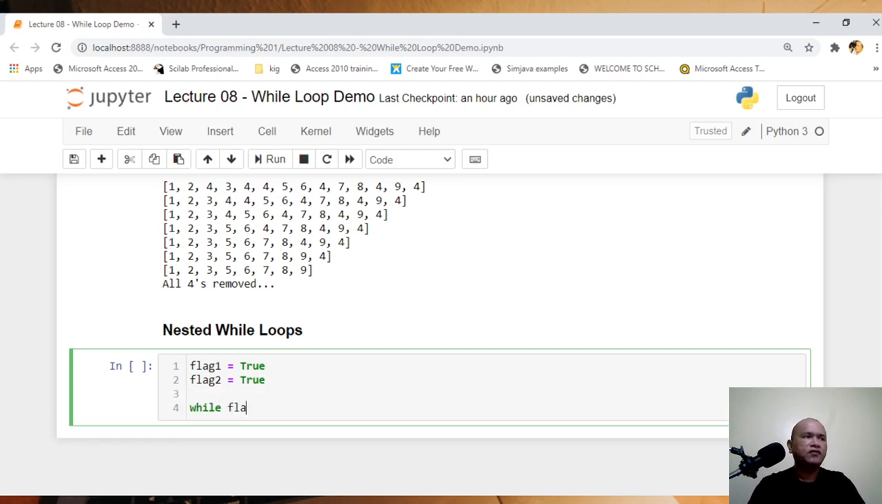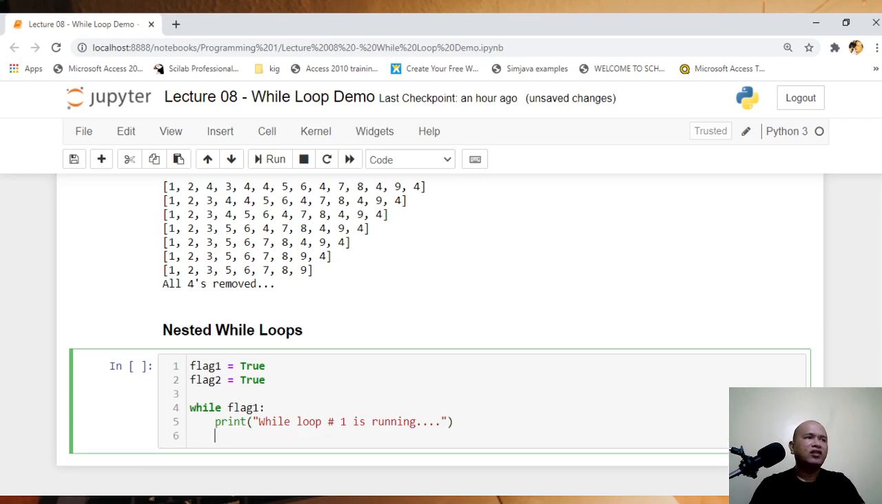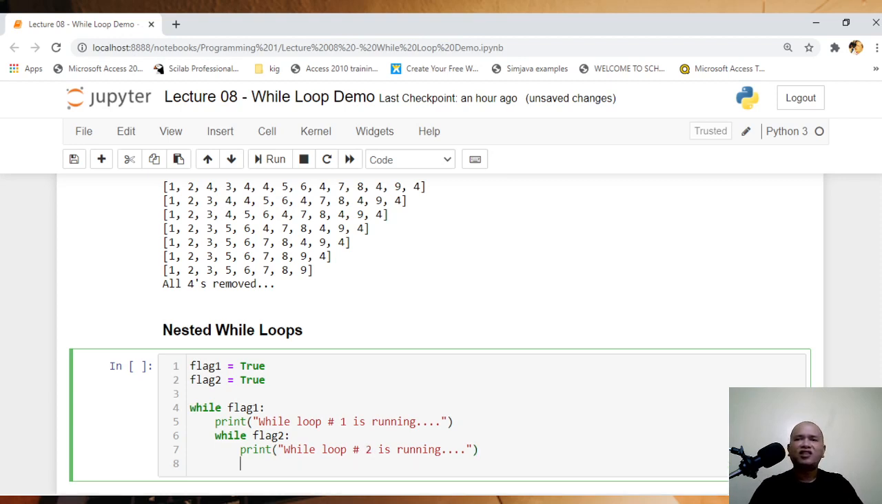So while flag1: print "while loop number 1 is running", and then inside of that, again, a nested while loop, so a while within a while. So while flag2: print, copy paste, "loop number 2 is running". Then let's ask the user for a choice.